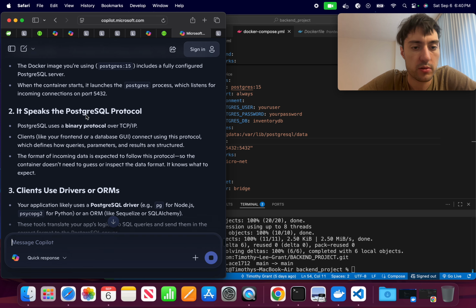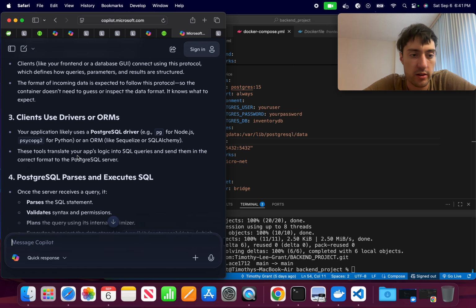So it speaks Postgres protocol. Postgres uses binary protocol over TCP/IP. Okay. Clients, like my front end or database GUI, connect using the protocol, which defines how query parameters and results are structured. The format of incoming data is expected to follow this protocol. Okay, so the container doesn't need to guess. Okay, clients use drivers or ORMs. Oh, what's an ORM? Your application likely uses Postgres driver. Okay. Example PG from Node.js.